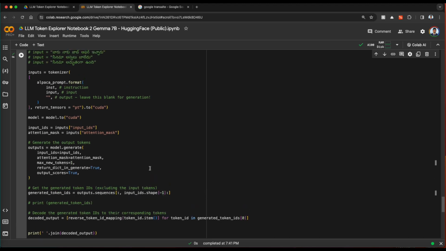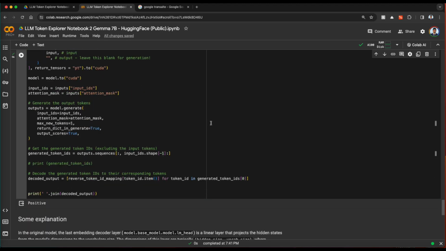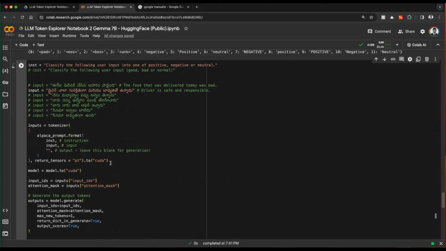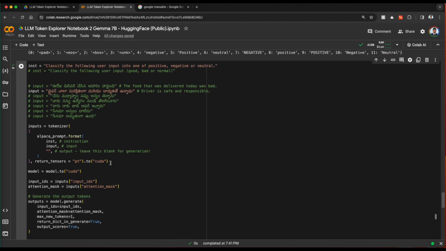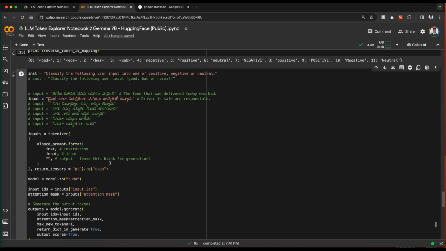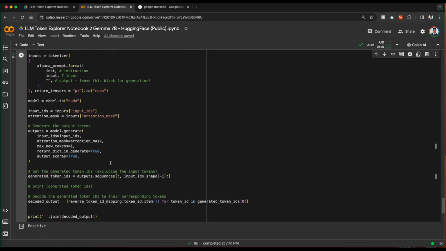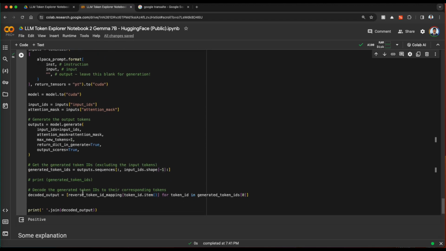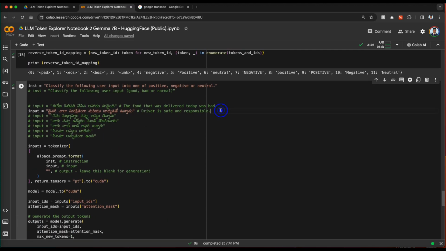Amazing. We got positive. Previously we got Telugu positive, but now we got English positive, because we have stripped out all the tokens except these 12 tokens. So whatever the model generates should fall only in these 12 tokens. Now let's comment this. Let's try something else.